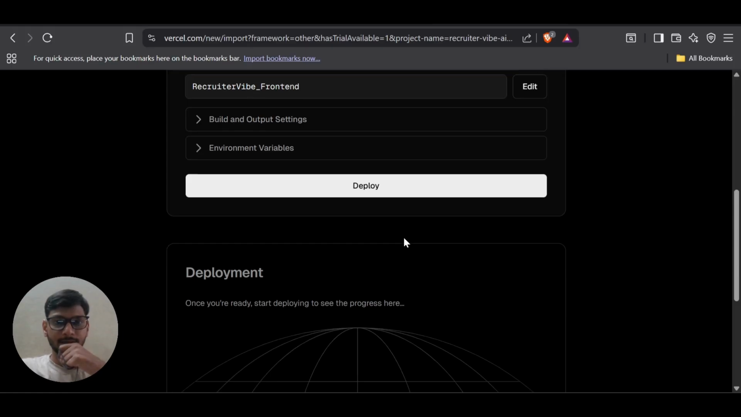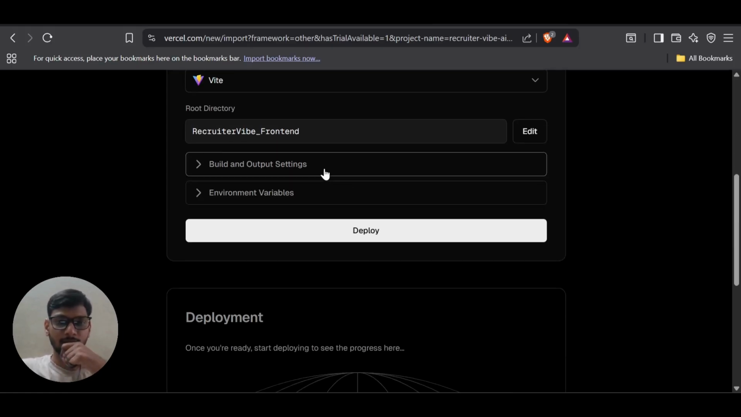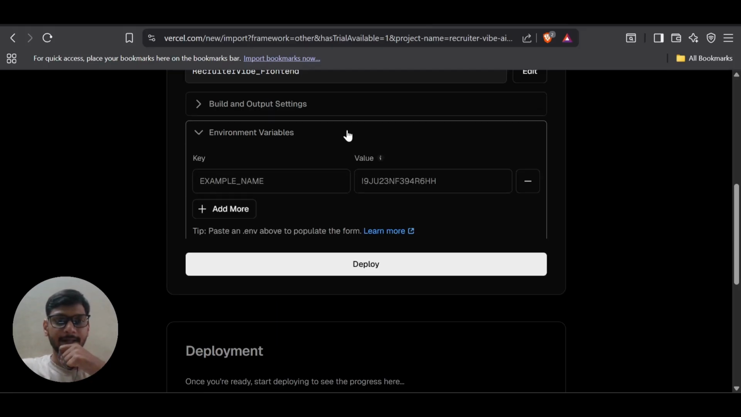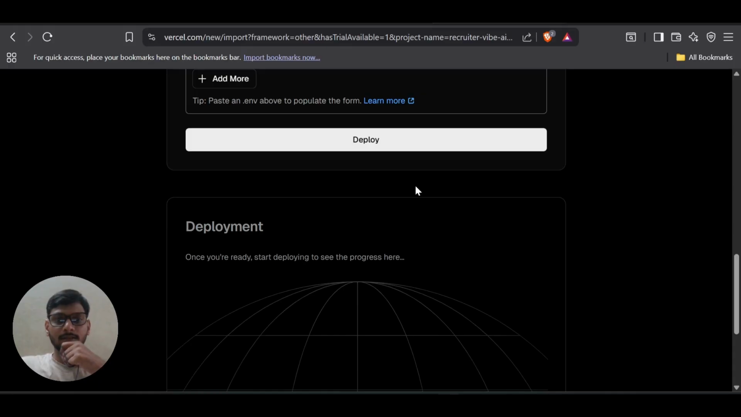And if you want any build settings, you can do that. I want to keep it at default, and add any environment variables if you have any. And once you add your environment variables, just click on deploy.